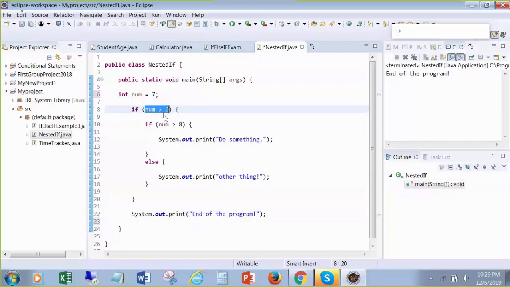If the result is true, then it will go inside the if block, and it starts reading from this line again. When it goes inside the if block, it will find another if block, which is also a condition. If the number is greater than 8, then it will print do something, else do other things. So let's run it.